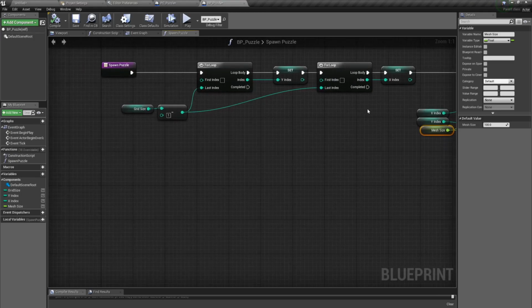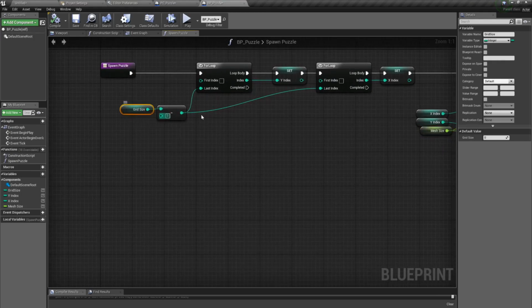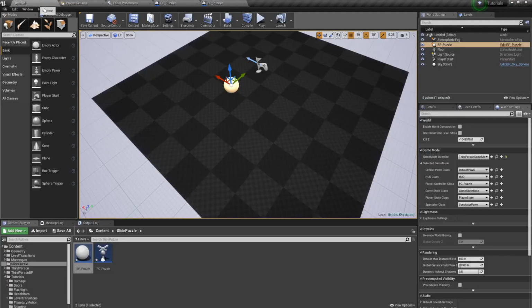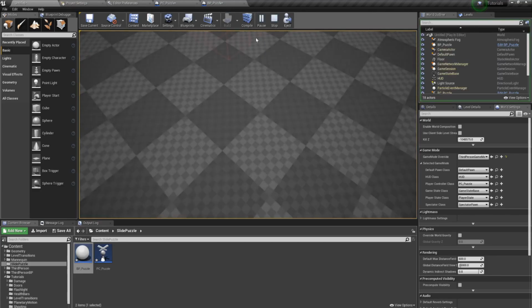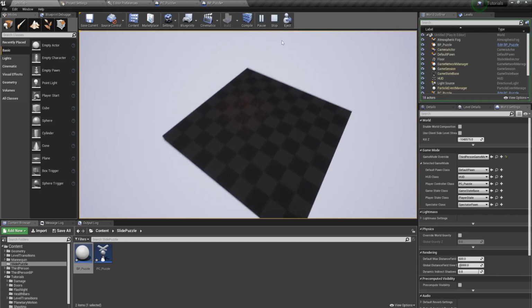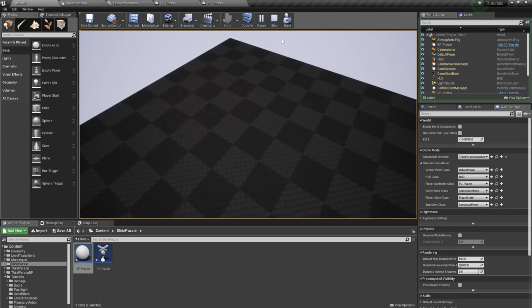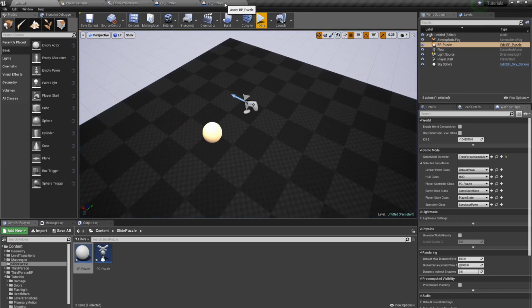Alright, there's really something wrong. Oh, forgot to set the other variable. Oh, I'm forgetting all sorts of things today. Alright, let's try this once more. There we go. Now it's working. You can kind of see it there. Now we have a 3x3 grid of boxes. Alright, now we're cooking.